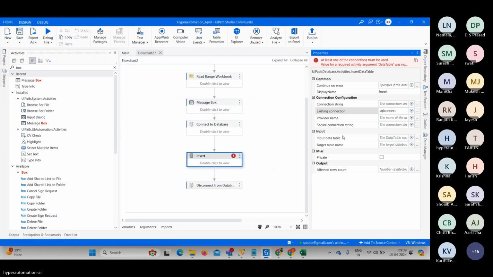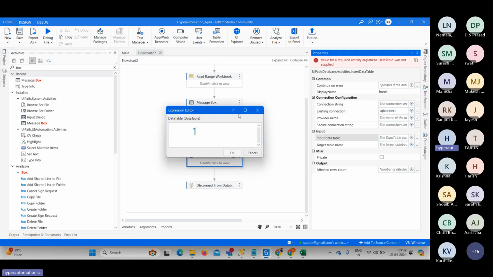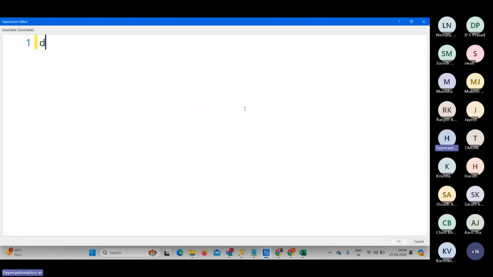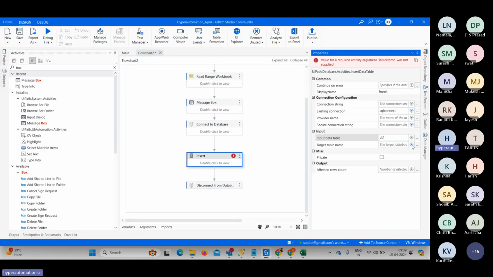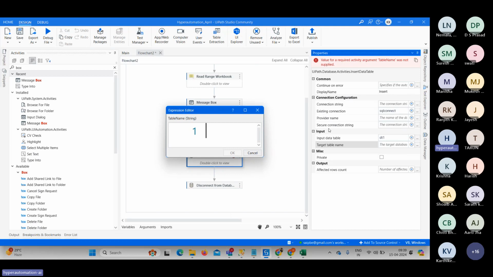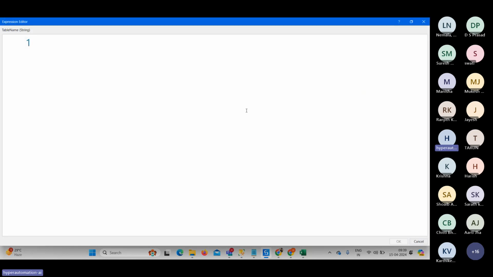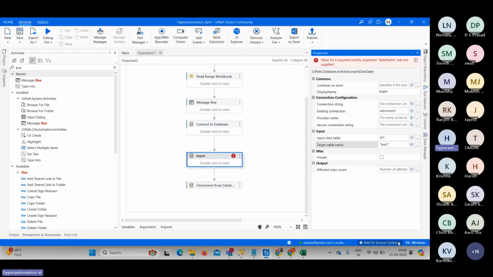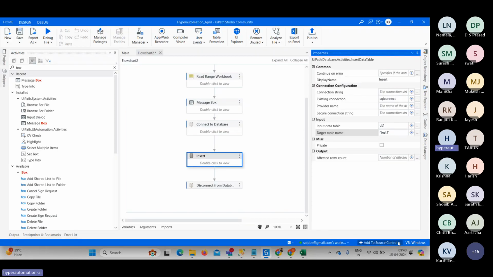Okay. So what is the input data table? The input data table is basically DT1. So what is the target table name? It's basically test one, right? So test one is the table we are trying to utilize from the application.